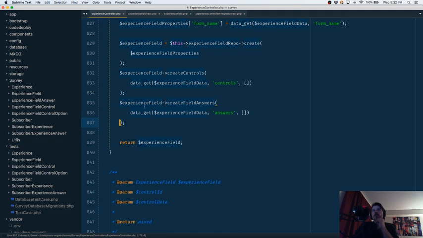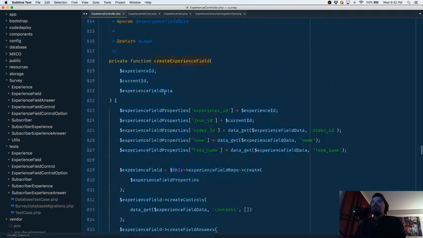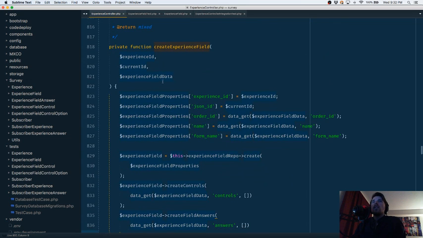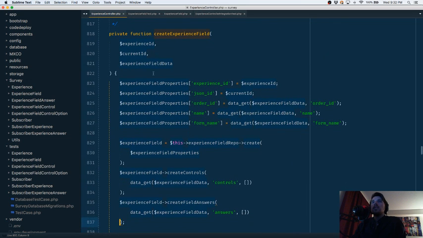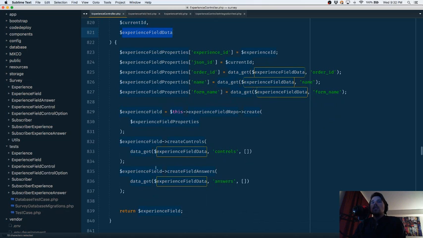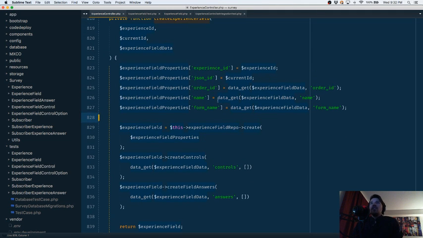I think you see where I'm going with this, right? Eventually I'm just gonna end up passing just the experience field data to a method inside the experience model, and it's just gonna do create fields, and then all the other logic is just gonna cascade off of that.